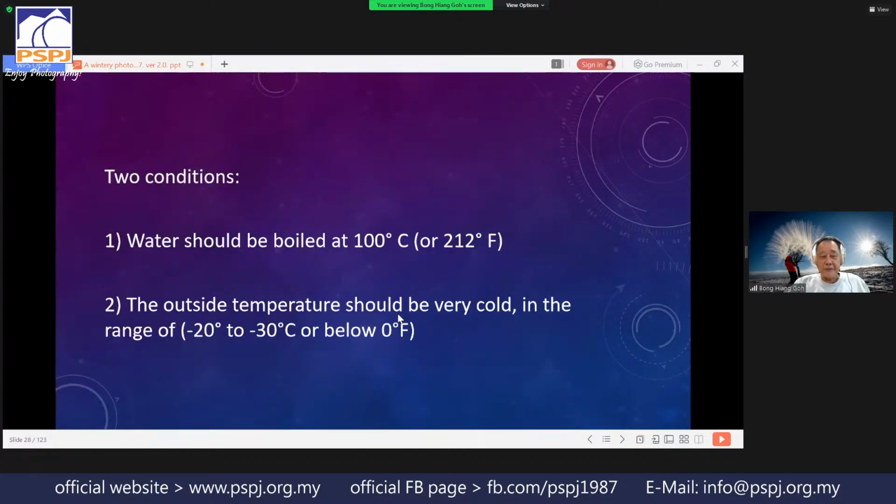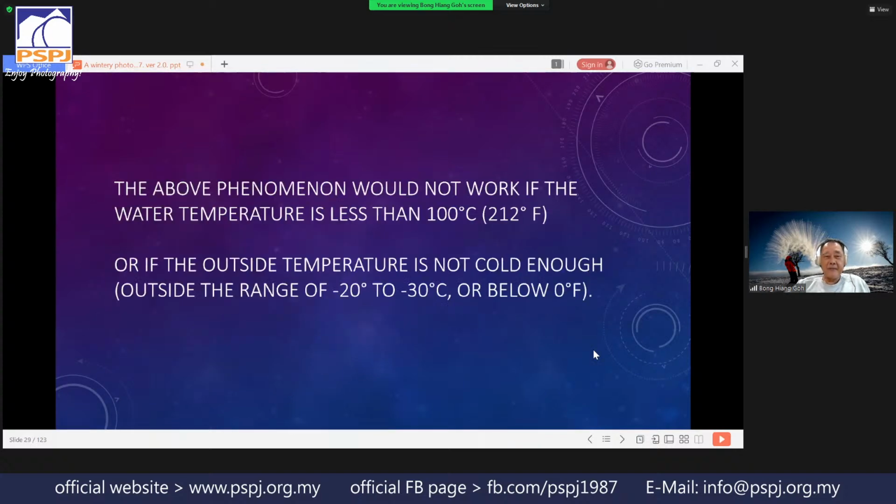Okay. Now, for this to happen, two conditions must be met. The water must be at boiling temperature, 100 degrees centigrade. And the outside temperature must be in the range of -20 to -30, or even lower. So the optimum is -36. Luckily it worked. That's why we got the shot.